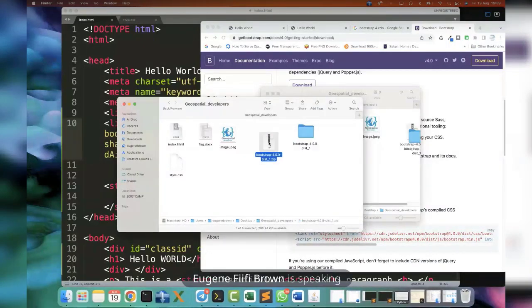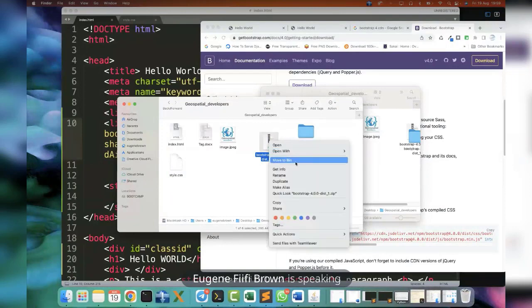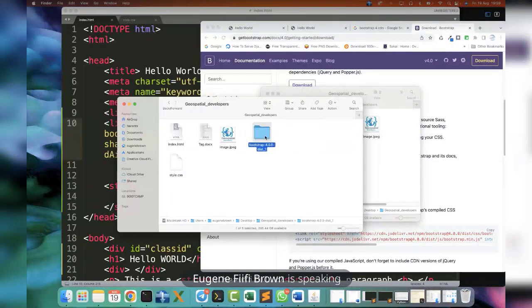I'll extract. Let me delete this one. To make it easier for me to reference, I would want to rename this to just Bootstrap, so that I have it here. So I have Bootstrap. I'm yet to reference it, but once I'm here, let me do some structure and arrangement.